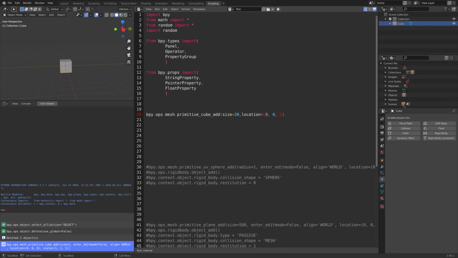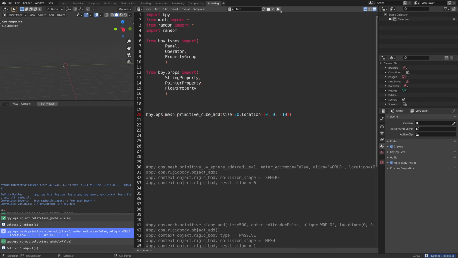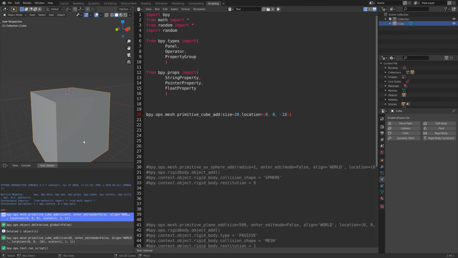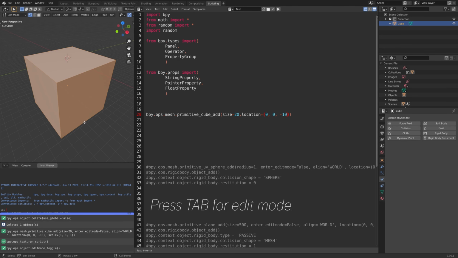And we can remove this part of the code because it's not really necessary, and set the location to -10. Okay, so when we run the code, you can see that we have the cube down here. And we're now going to edit the cube using code to create our bowl.